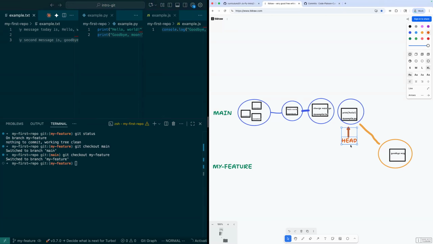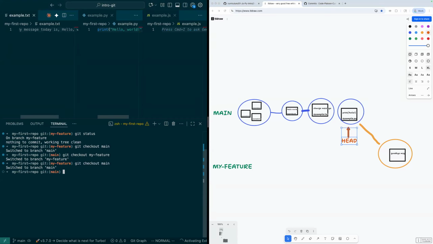I can do whatever I want. We'll talk about how to combine branches later, but if I run into trouble and I introduce a bug or I decide this is not a good idea, I can just switch back to my main branch. So that's the power of branching, right?